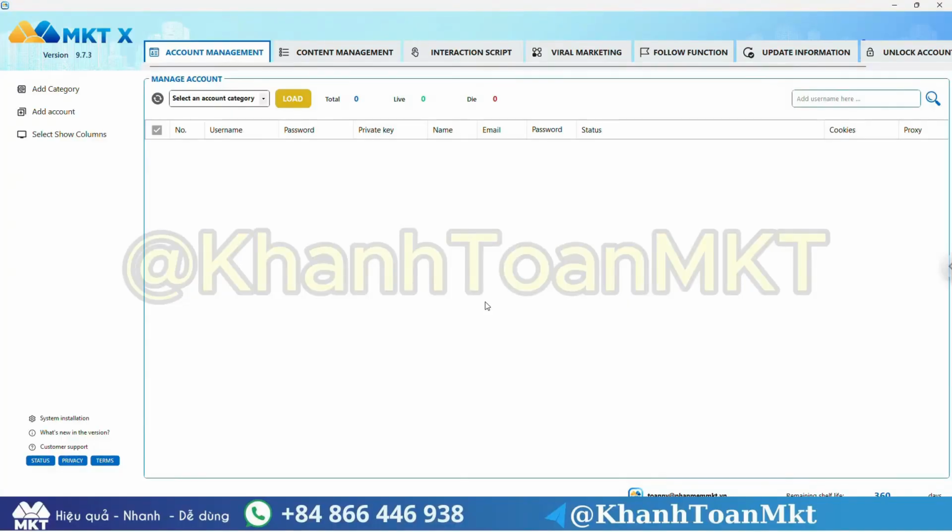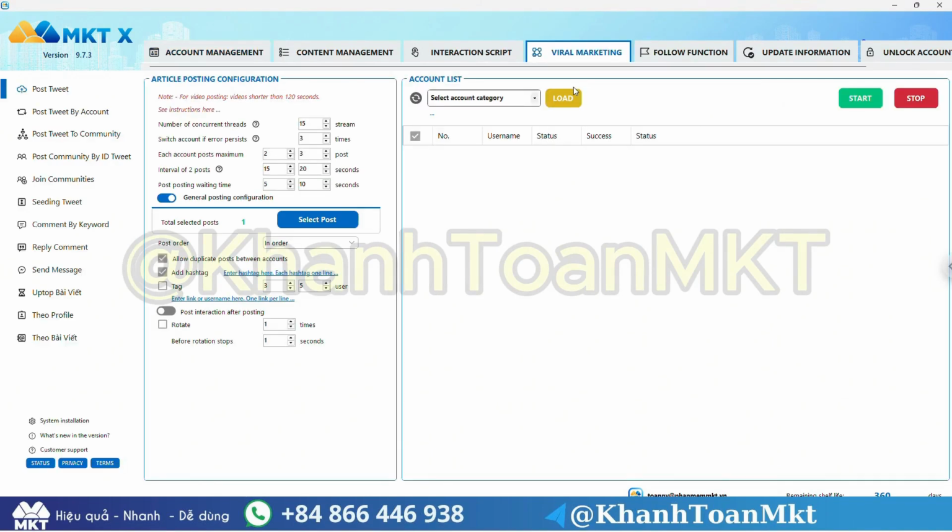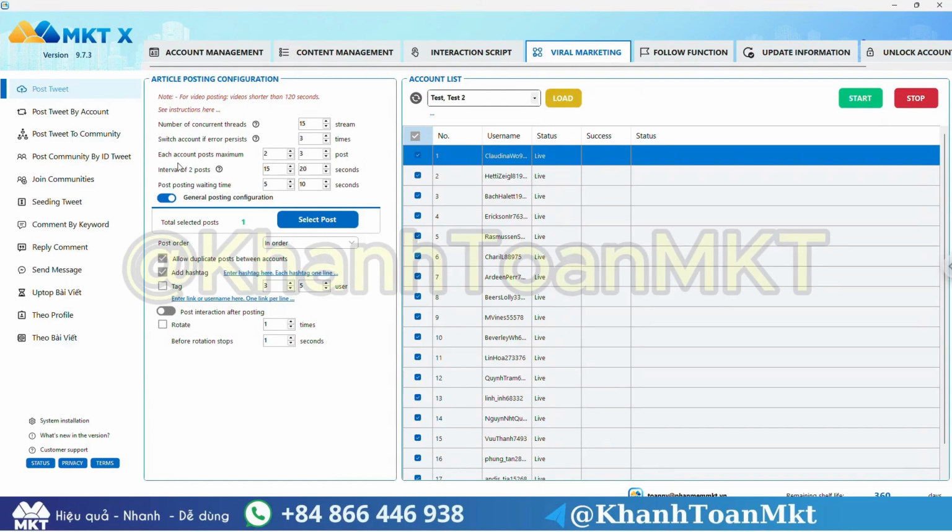Okay, to be able to automatically post on thousands of Twitter accounts as well as the X platform, first you need to use the MKTX software. We will select the viral marketing section. Next, in the posting section, we will select the accounts we want to post from. Load them up. Then we set up the parameters such as the number of accounts that can post simultaneously.